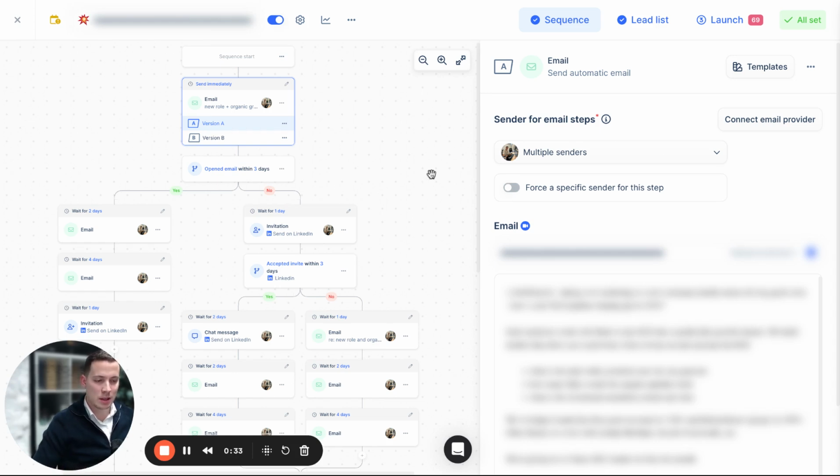So basically, it's a workflow that works on autopilot. Everyone receives personalized messages and emails and LinkedIn messages as well. And then finally, it drives more engagement and leads for the pipeline.